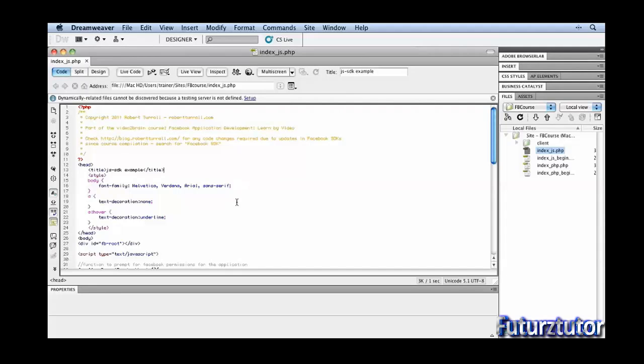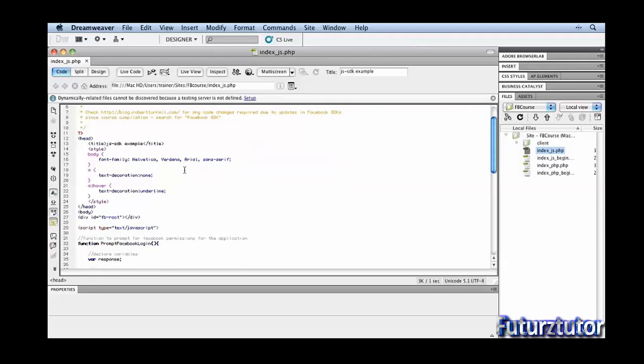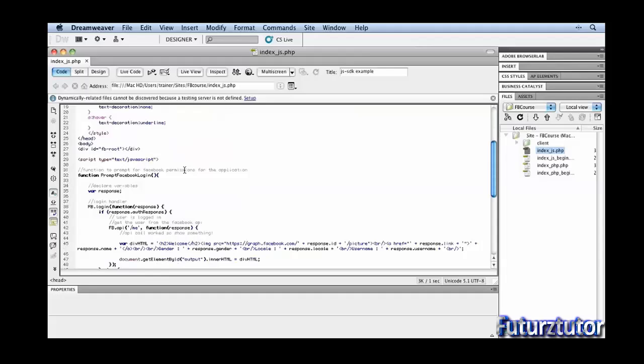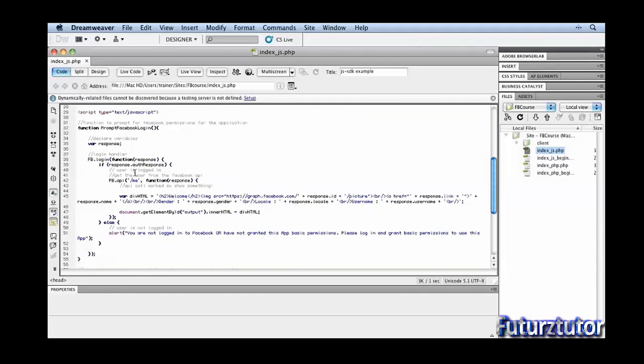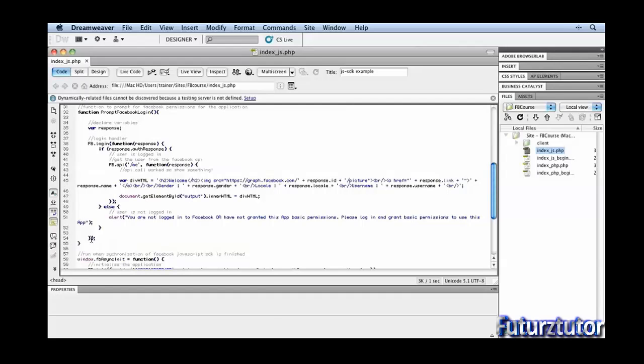The changes we'll need to make are a prompt for the extra permissions that we need, and then to retrieve and display the email address for the user. So let's take a look at what we need to add into our code to do that. In our file, if we move down to the bottom of the prompt Facebook login function, and just before the closing bracket of that function, we specify some arguments for scope.